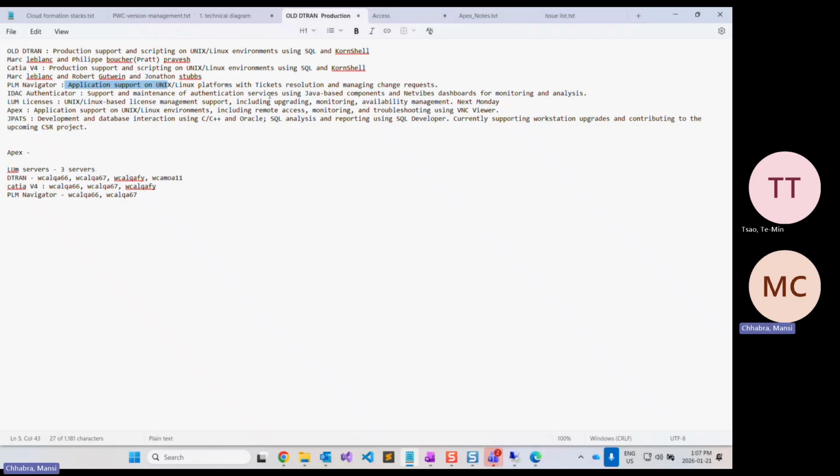We do not touch the PLM Navigator inside application. No, we do not have that responsibility.